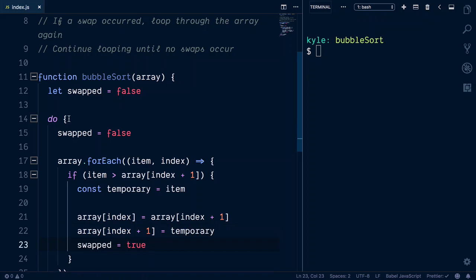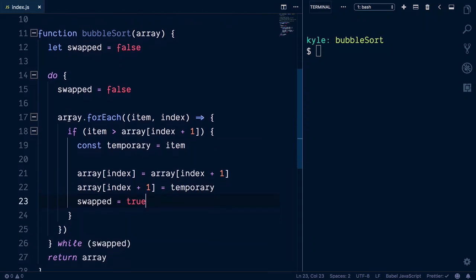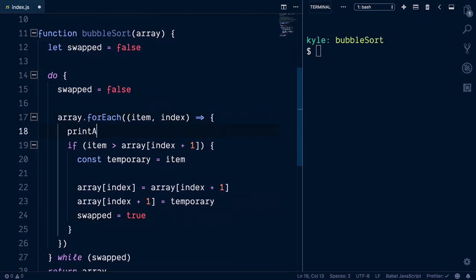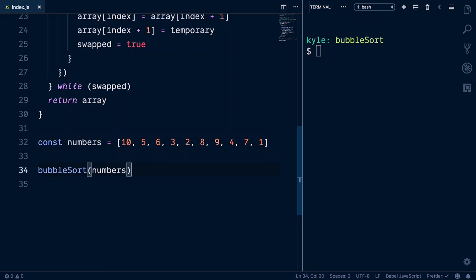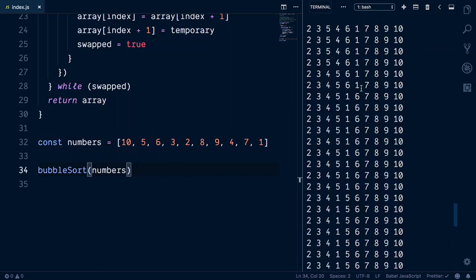And that's our bubble sort algorithm in total. But I want to add something that helps us visualize what the algorithm does through each iteration. So I'm going to use the print array utility that I've imported into this file to display the state of the array before each comparison. Now I'm going to create an array of unsorted numbers, and we can pass that numbers array into our bubble sort function. If I log this into our terminal, we'll get to see the array as it transforms through each comparison and swap. If we scroll all the way up, we can see how our array was sorted.